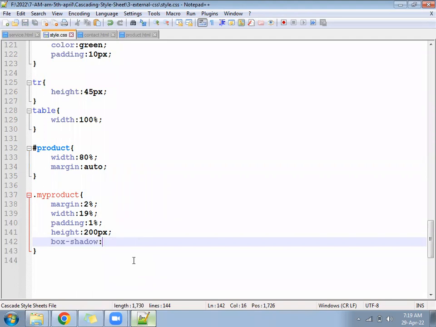Now we have completely calculated 100%. In that, if we apply a border, it will throw an error. It will go to a new line. So instead of applying the border, we use a box shadow. Using box shadow, we can apply a border. It's also like a border only.